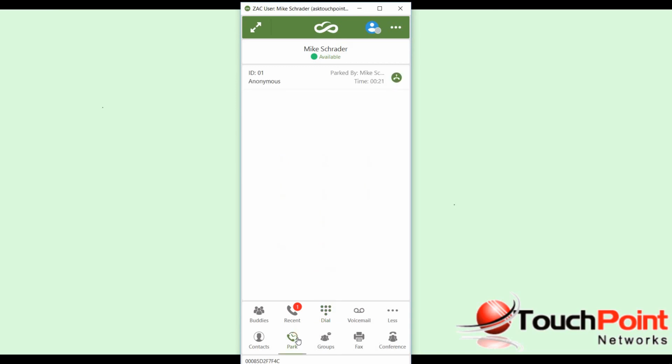When a call is parked, this screen will display the park slot ID, which is here. This is the ID you will announce the call is parked on. It will also display the caller that was parked, the user who parked the call, and the amount of time the call has been parked.